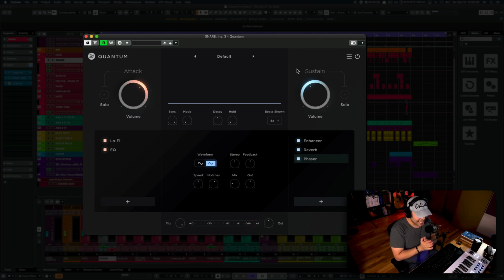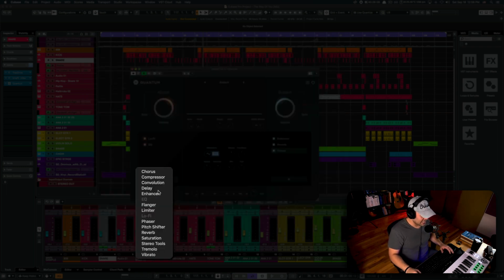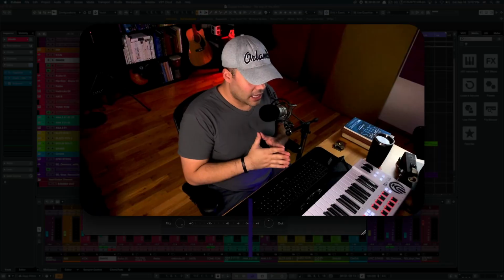What you can do with this and the amount of detail that this has, it makes you question a lot of your processing actually, and how many things you're actually gonna replace, because this has it all. It has saturation, it has lo-fi settings, it has enhancers, flangers, limiter effects. I don't know, check it out.